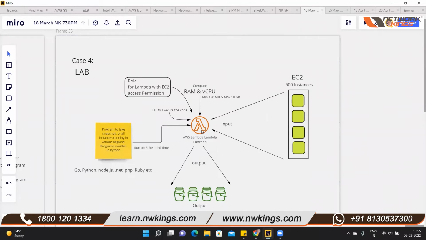But one thing is there: when you run this program, you need to provide some compute resources. You will allocate some RAM and some time as well. As I told you, a minimum of 128 MB and a maximum of 10 GB RAM can be provided. It depends on the size of the program. Let's say the program is small and you are providing 512 MB RAM.